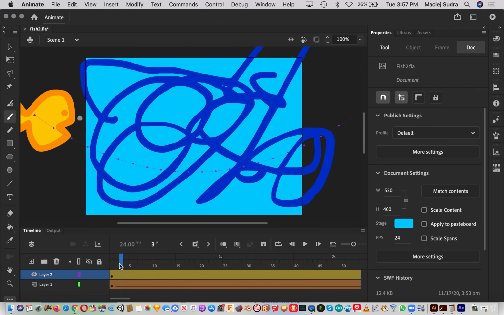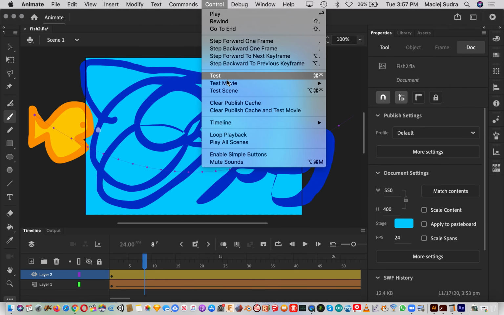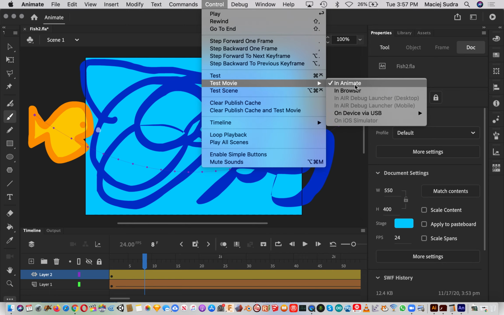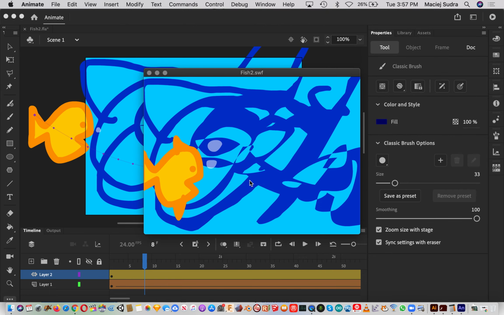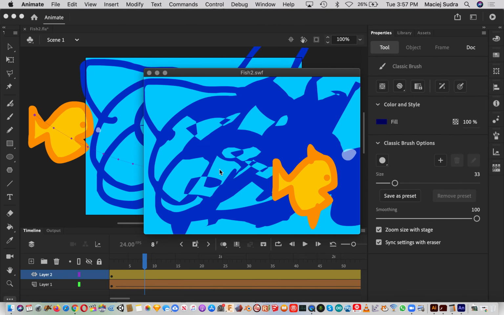Create this animation over here, which I'll play quickly now. Control test movie and animate. It's a fish that's sort of swimming and blowing bubbles. And as we do this animation, we'll go over a couple of concepts.